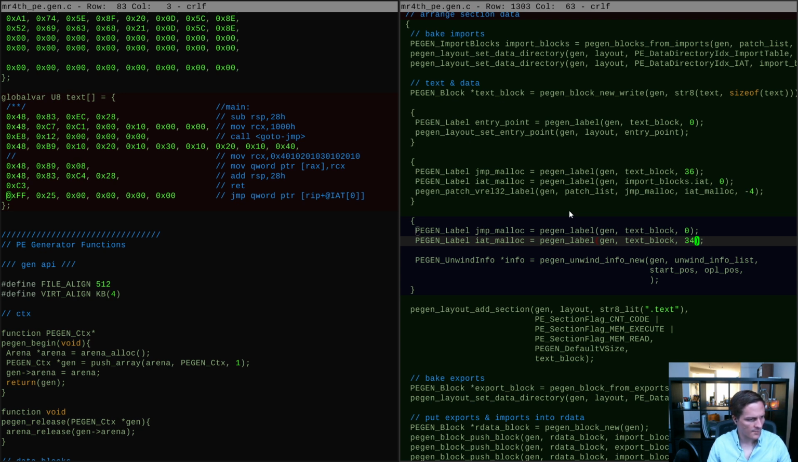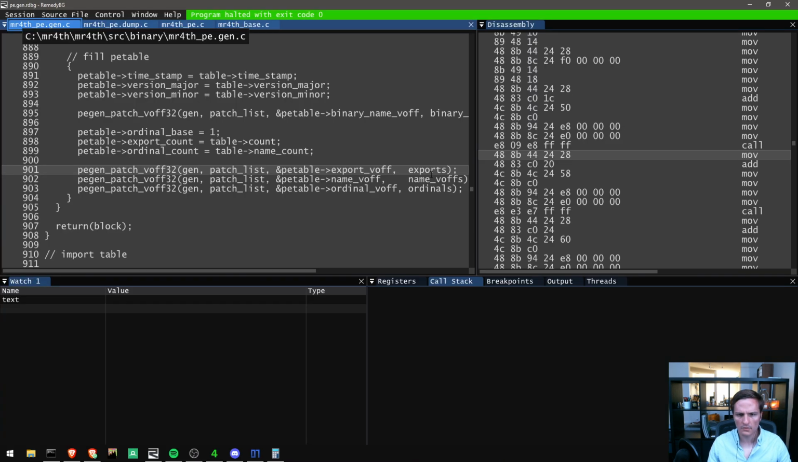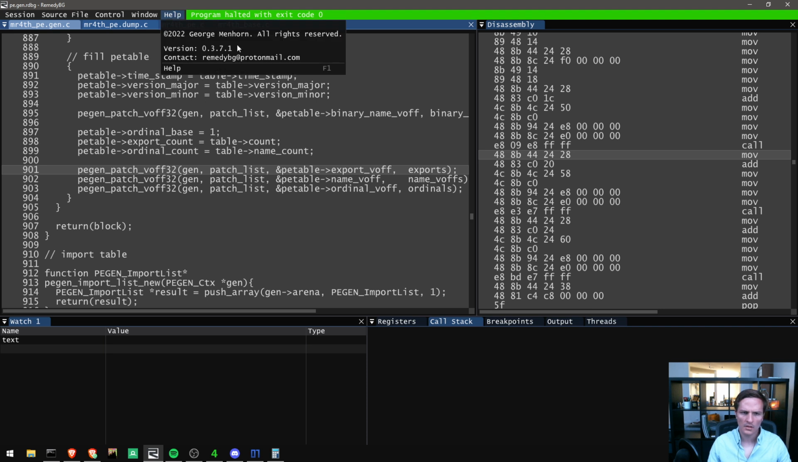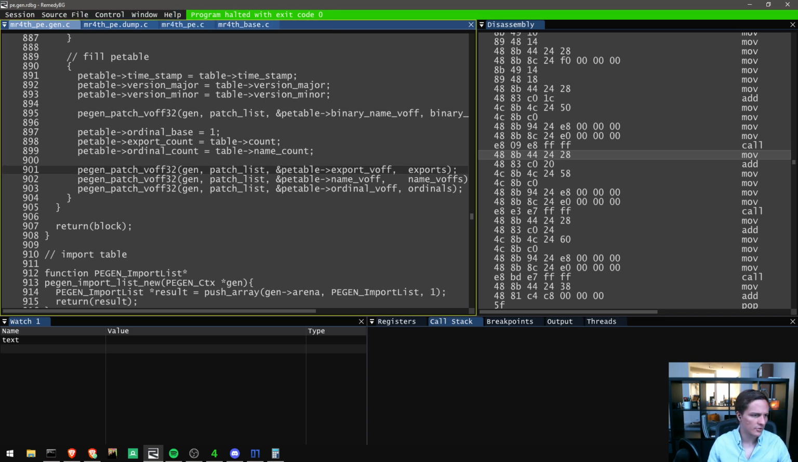Brian Dreezy asks, what debugger are you using on Windows? This is Remedy BG that I'm using right here. It's also an older version of it. 371 from 2022. I believe there are new versions.